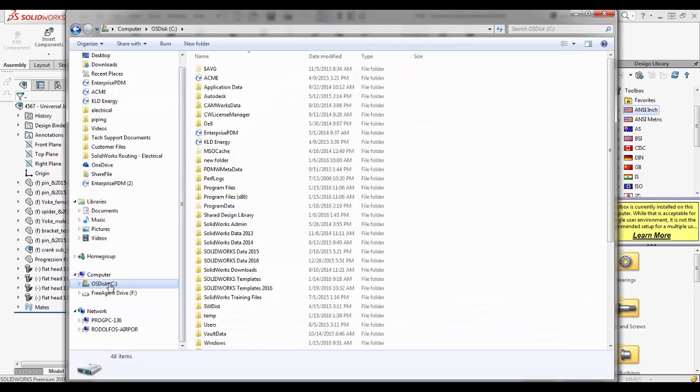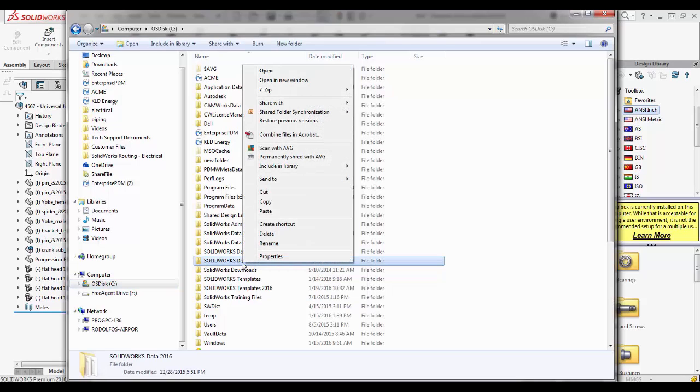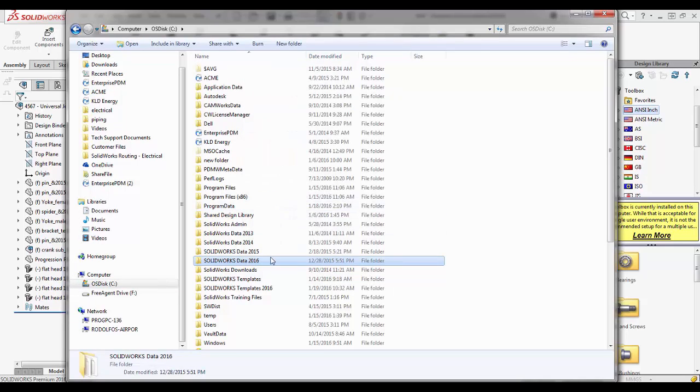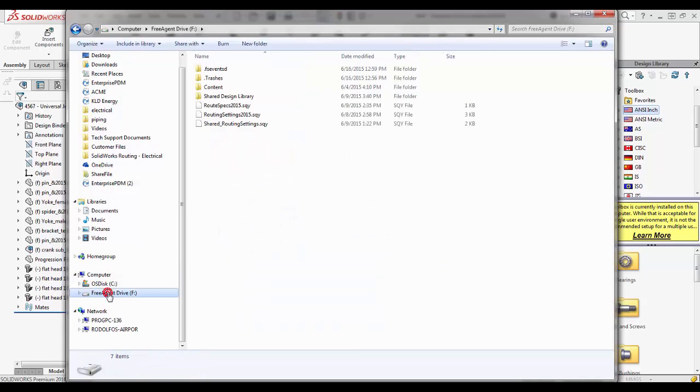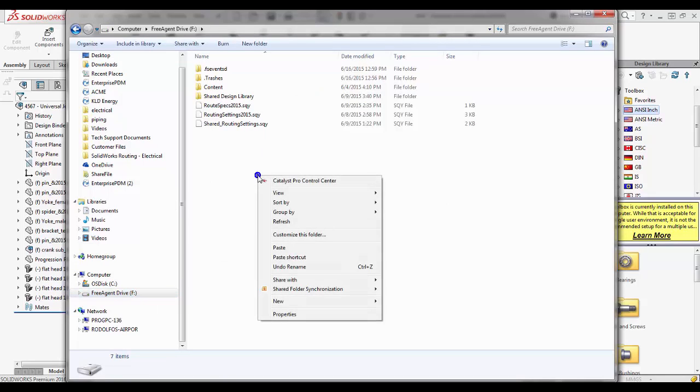So let's go into our C drive, and once again, you'll most likely just see SolidWorks data, or if you have installed multiple instances of SolidWorks, you'll see SolidWorks data parentheses 2, 3, 4, 5, 6, 7, and so on and so forth. So our first step is to right click and copy this folder. We're going to go to our shared location. We're going to right click and paste.